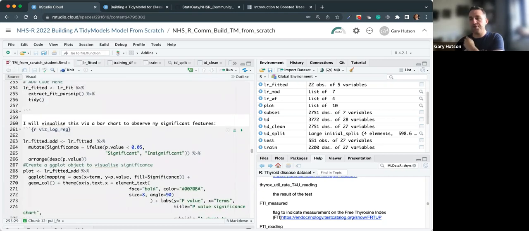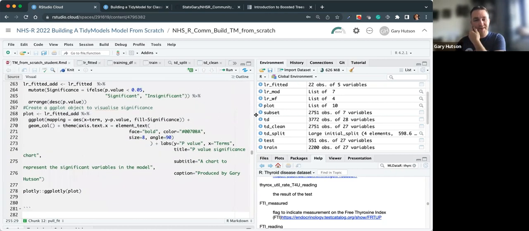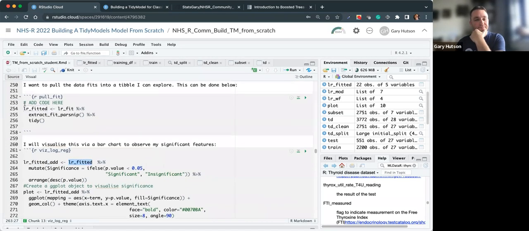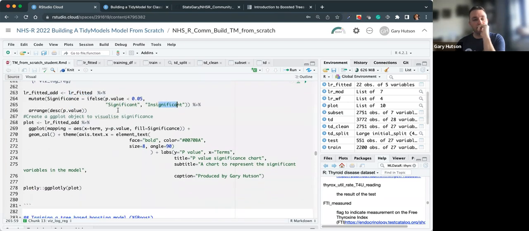In the next step, this should all be filled in for you. I thought instead of subjecting you to this part, I would not make you code it, but I'll explain what it does. We're going to create another object called LR fitted add, or a better naming convention that we could perhaps come up with. We're going to use the LR fitted that we just created, this object. We're going to mutate and create a significance column. So we can say if it's significant with a p-value of less than 0.05, we're going to create significant or insignificant. We're going to arrange it by the p-values.